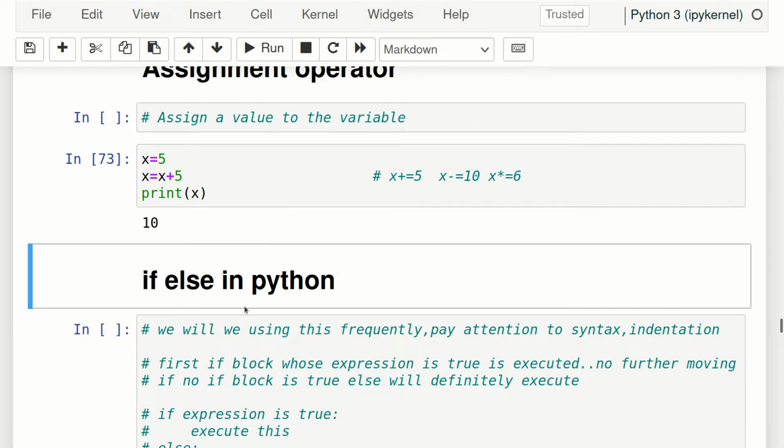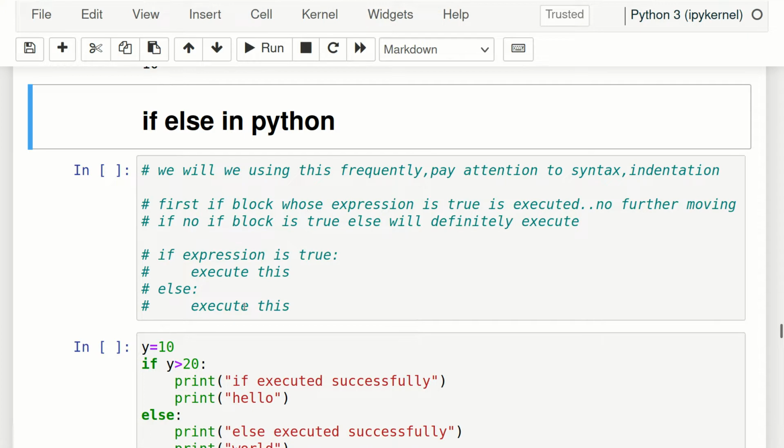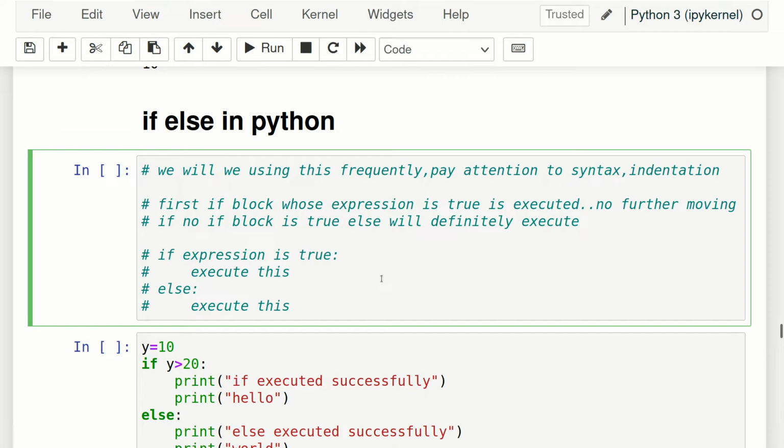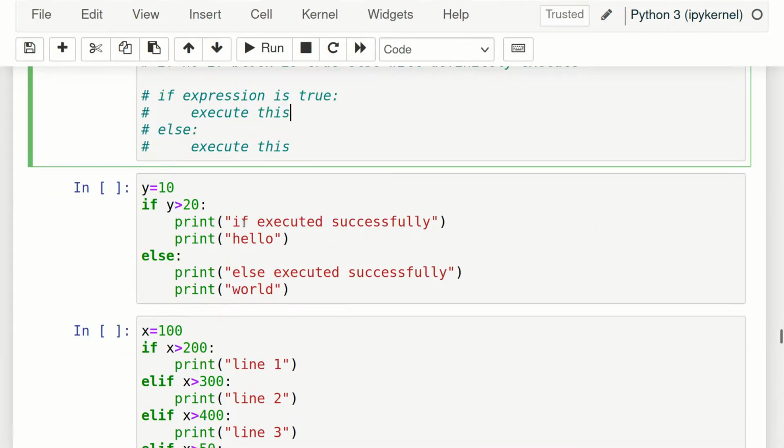Okay, the next one we will see is if else in Python. Now we will be seeing if else in Python. We will be using this frequently, so please pay attention to it. Before this we were seeing the data types and all those things, but now there is some real coding. So if else is basically, let us first see the syntax of if else.